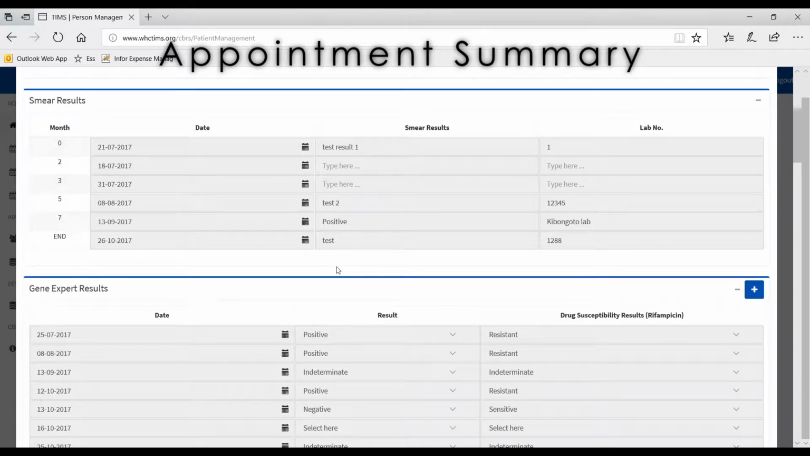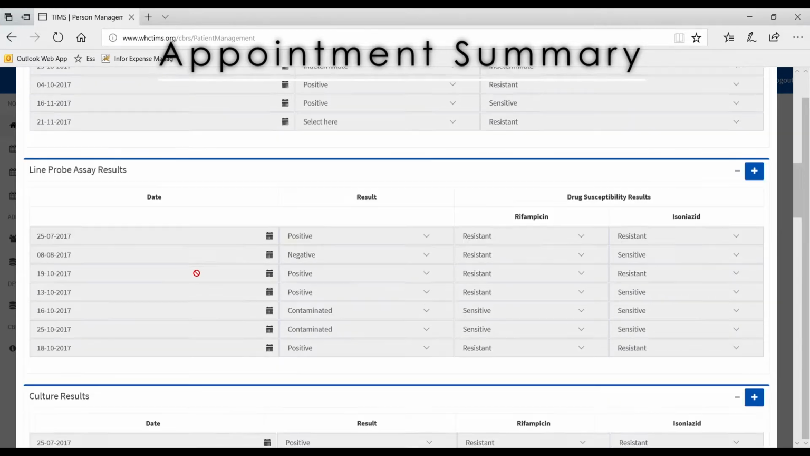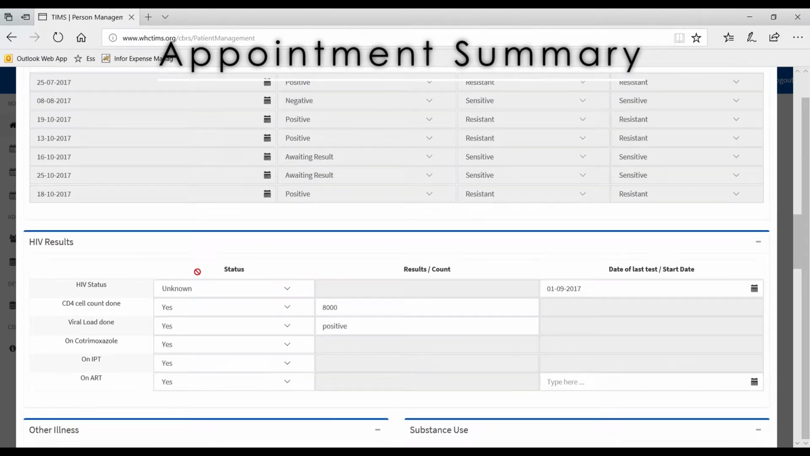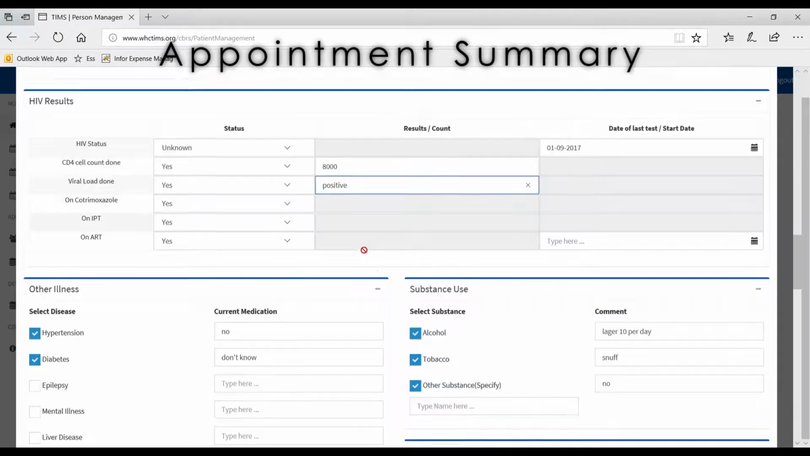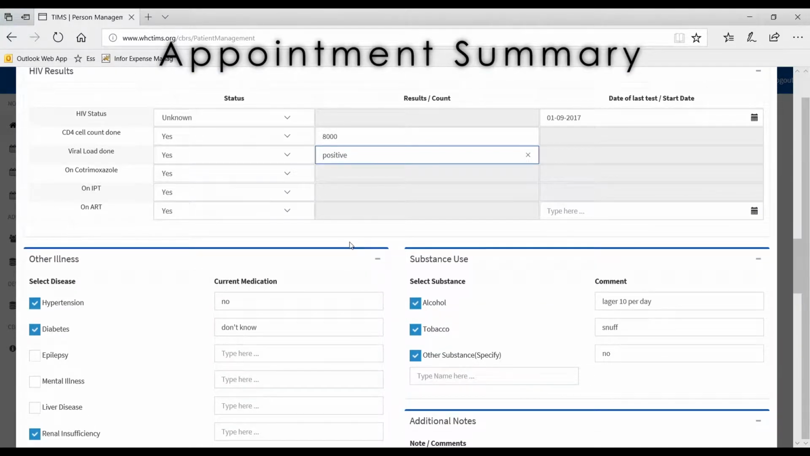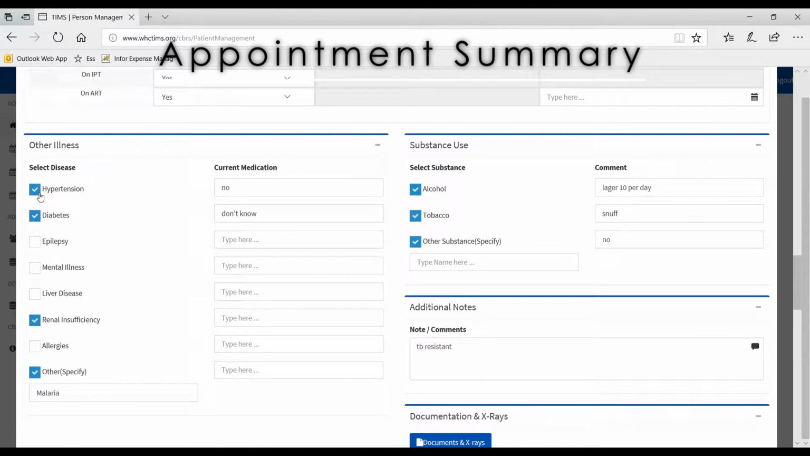In addition to that, we capture the smear results, which is taken from after the test's been done. We capture the gene expert results, we capture the LPA results, the culture results, and the HIV. HIV status, we're capturing CD4 count, yes, no, and what is the CD4 count, viral load, is it positive, negative. All this information is captured and is replicated from the file that the patient uses.